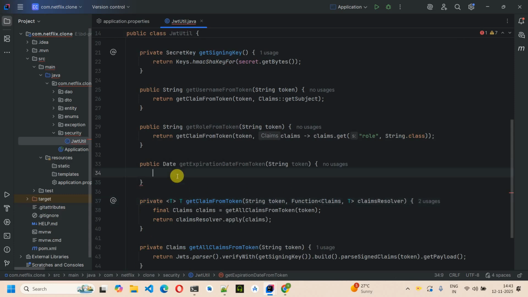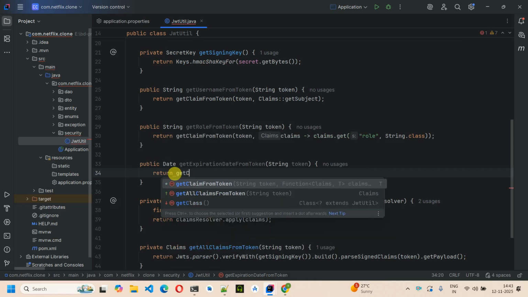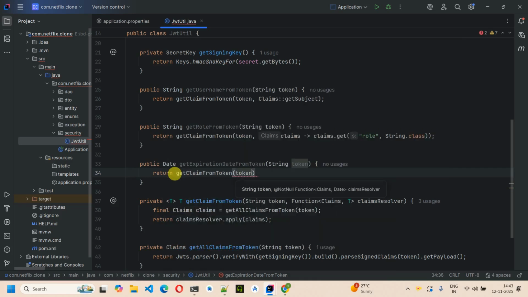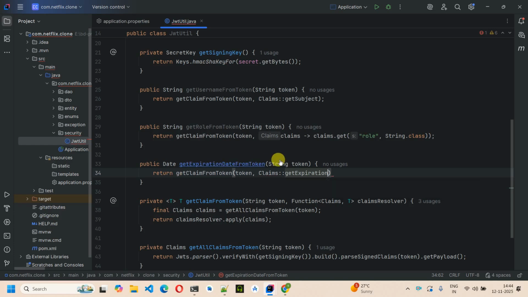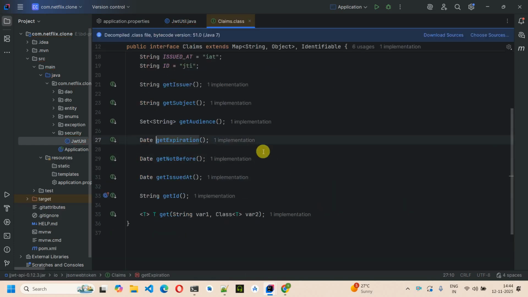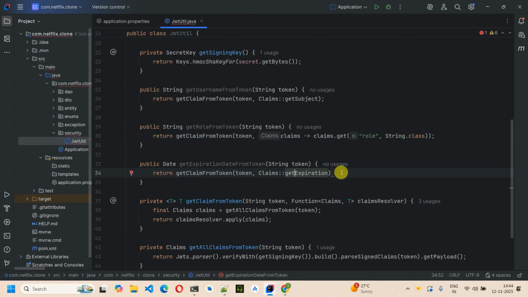Okay, so getExpiration, into this one we have to simply return getClaimsFromToken, and with this one we will pass the token, and we will pass Claims::getExpiration. These methods are already available. If you press control and click on this, you will see getSubject is there, getExpiration is there, getNotBefore, getIssuedAt, all these. This is basically in the class, coming from Java itself. Okay, so now close this. Now this one is done.